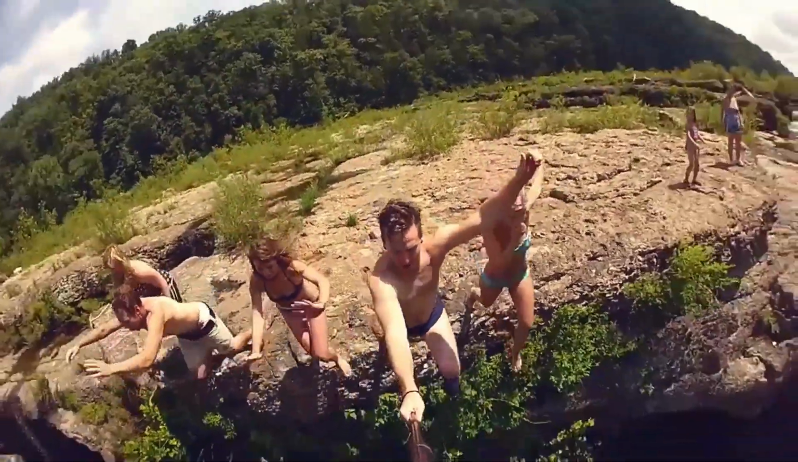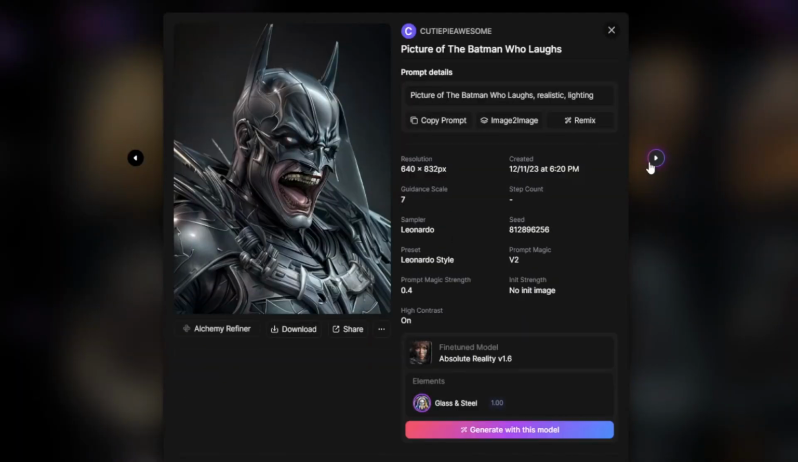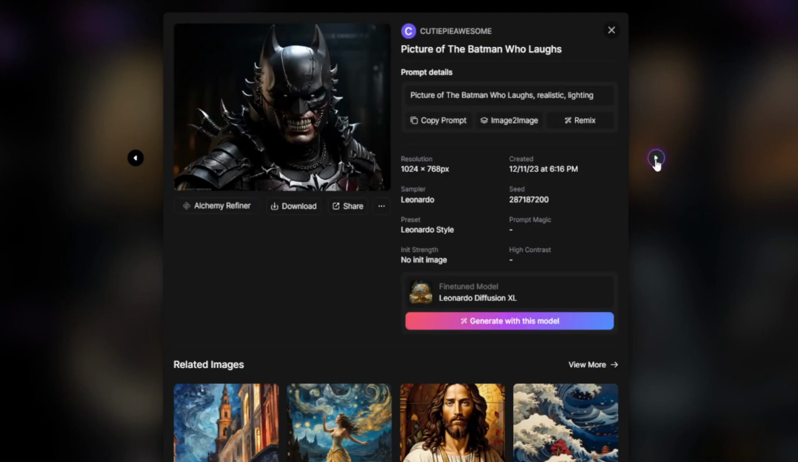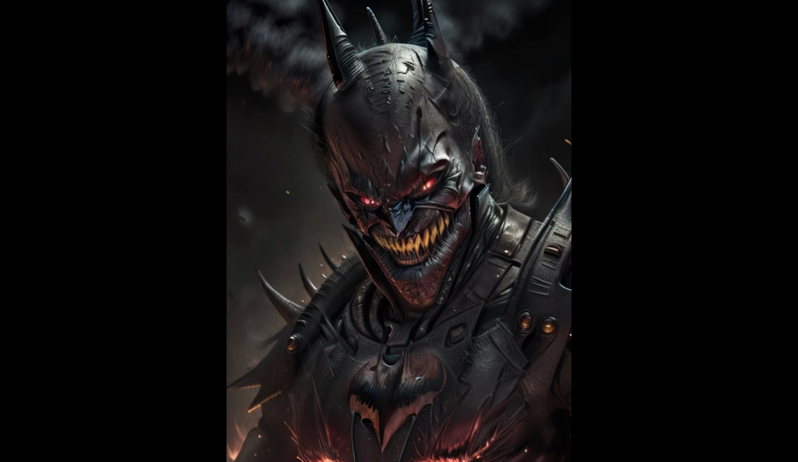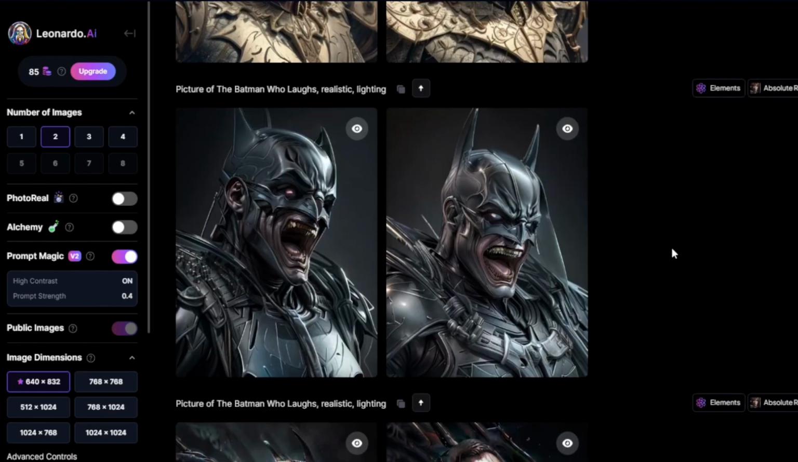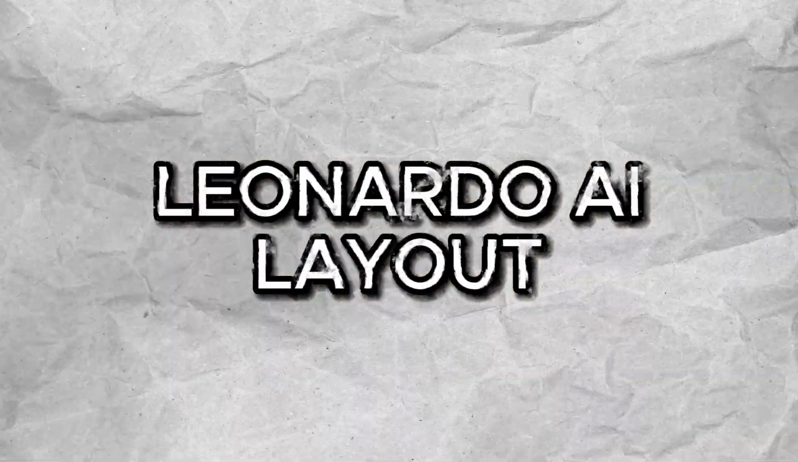Let's dive right in. The newest update is called Elements. Essentially, it's one preset that you can assign to an image, and you can go from this image to this image with the exact same prompt but changing it up. So let me go ahead and show you this feature.